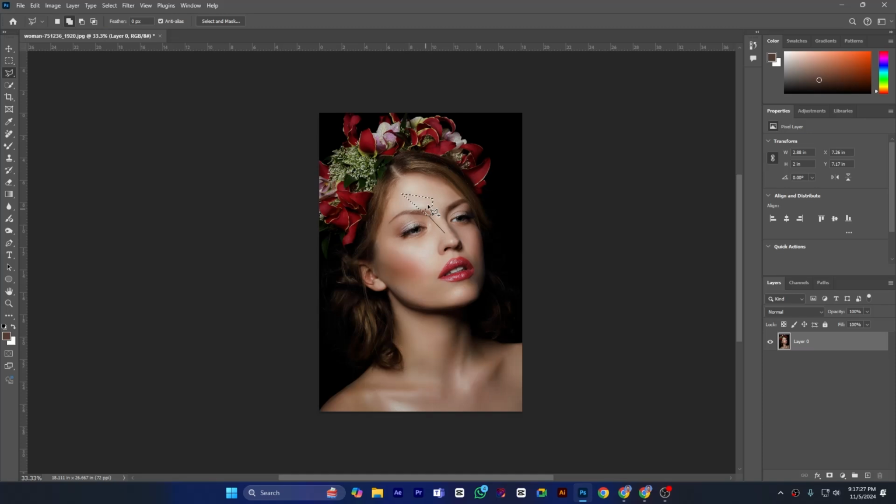Then if I click, this will add. If I want to subtract something, let's see, this eyebrow area I want to subtract. So I click, and this is subtract. And intersect: only where the selections intersect, that area will remain. Okay, and this is for the selection tool.